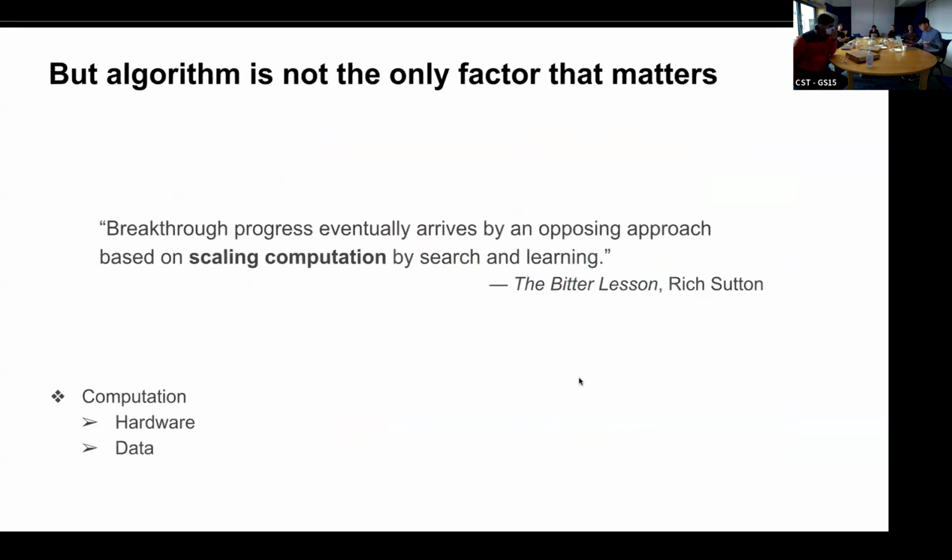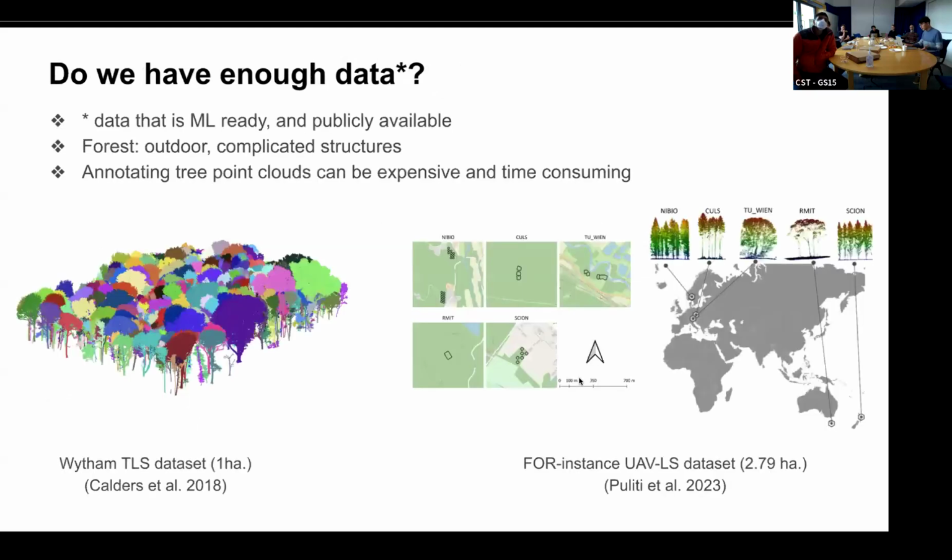But as Rich Sutton mentioned in one of his very popular essays, breakthrough progress eventually arrives by an opposing approach based on scaling computation by search and learning. So I think algorithm is not the only factor that matters. To support the more and more complicated architecture and parameter learning, you also need other pillars. Namely, I think hardware, you have more and more GPUs for the computation, but you also need the data, right? Data is really the fuel of this whole engine to support its running. So we really need high quality data to scale with the computation cost effectively with machine learning.